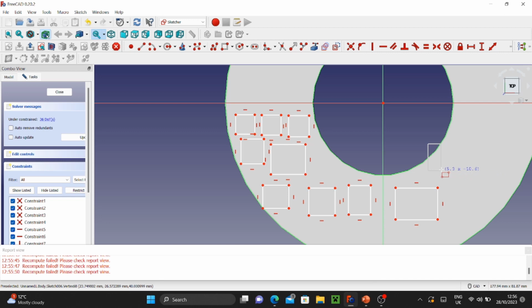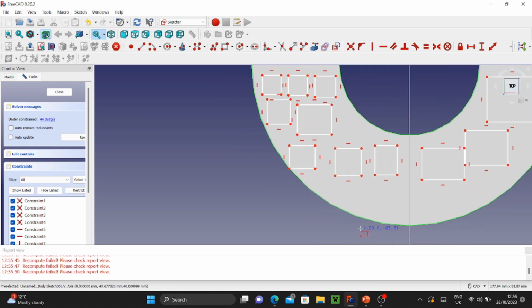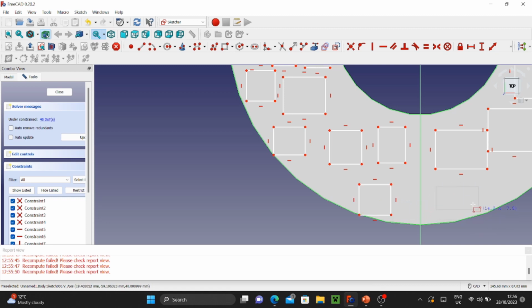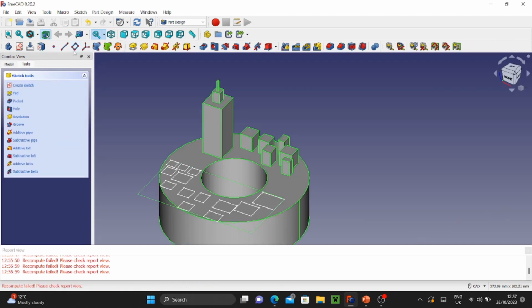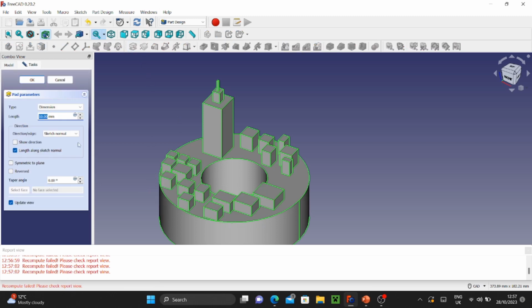I'm going to just do a bunch of squares until it looks like a building. A bunch of buildings together. Yeah, there and there. Now I'm going to close, create pad, and put about 17. Okay. Now, if you look at that, that actually looks really good.